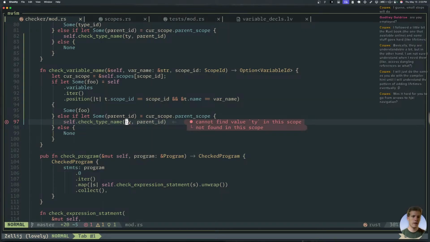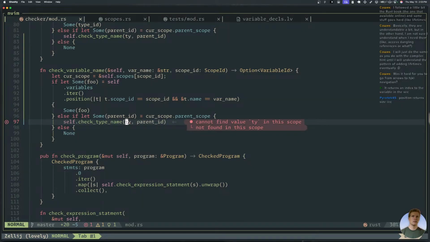Was it hard for me to go from arrows to HJKL? Probably. First I used Vim motions in VS Code, and that was a long time ago. I've been using it for a long time now. It's probably been like 5, 6 years. Probably 6 years I've been doing Vim motions. So I don't really remember.